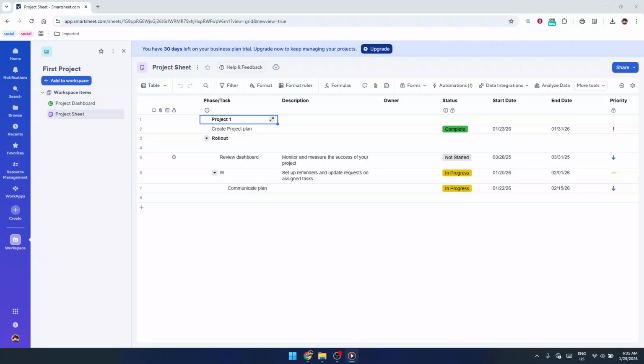In today's video, I'm going to teach you how to add a link to a row in Smartsheet. Adding links directly into your Smartsheet cells is a great way to keep all your important resources in one place. Instead of jumping between tabs or digging through emails, you can connect a row to a web page, a shared document, or any online resource with just a couple of clicks.